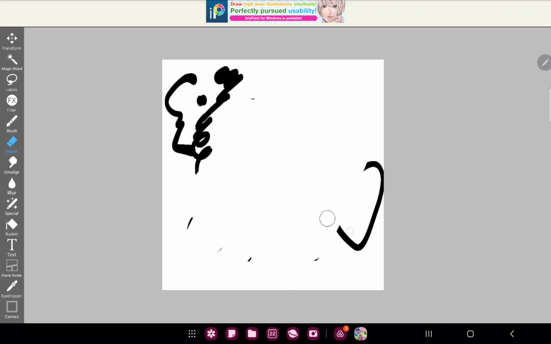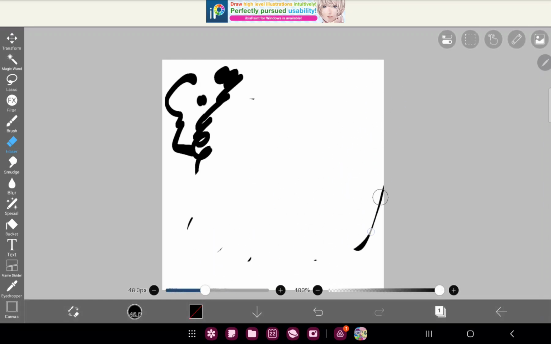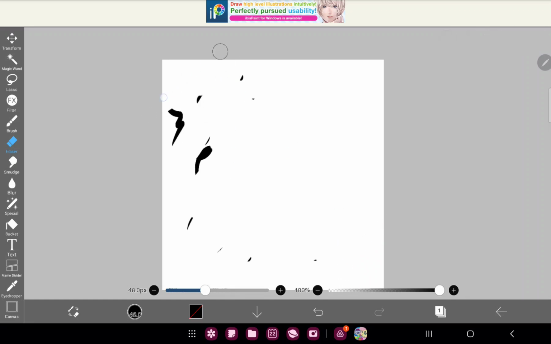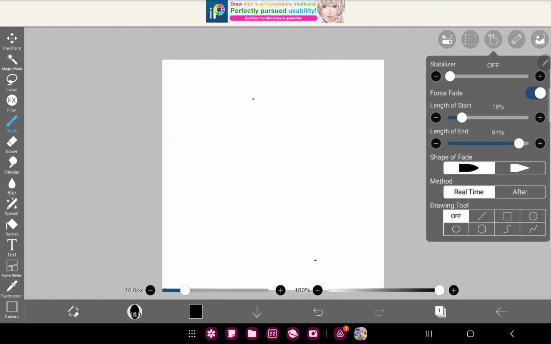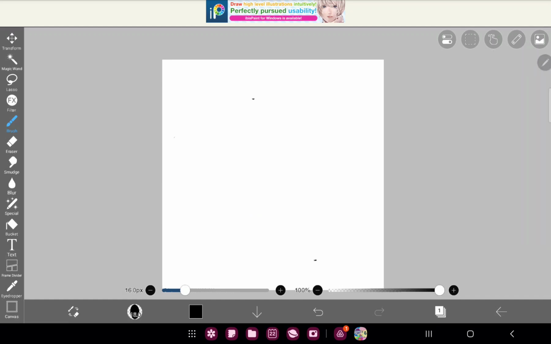So firstly, if you want to set the shape of the fade, click the hand icon at the upper right corner of the screen. If the force fade option is enabled, you can check the shape of fade, the third option, and here you can find two options. Actually I use the first, but if you want to use the second, you can use a different method of the fade.